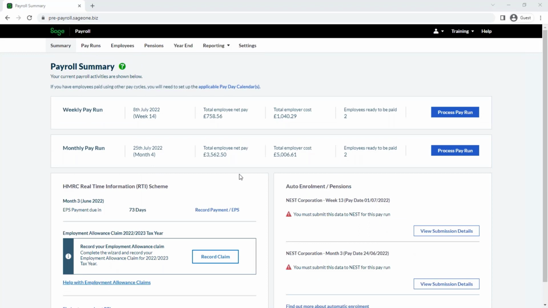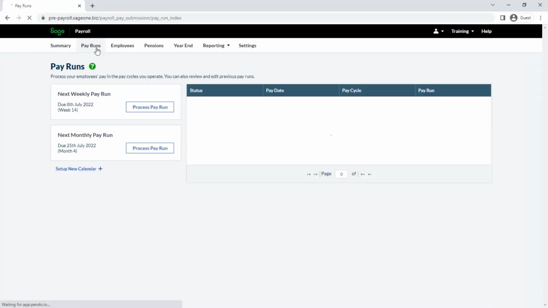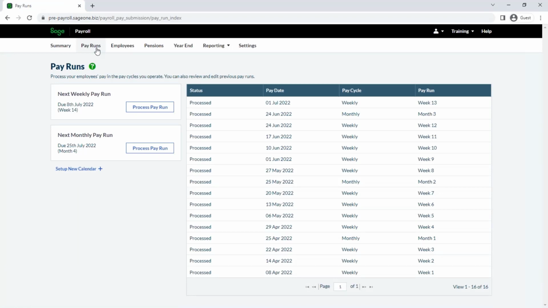You've then got other areas organised into tabs at the top of the screen. So pay runs is where you will come to actually process your payroll. So we can process our next weekly pay run or monthly pay run. And you'll also see a list of the payroll history just here on the right hand side, where you can go back to review that historical period and, if required, make any corrections.